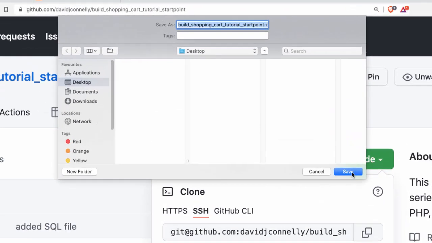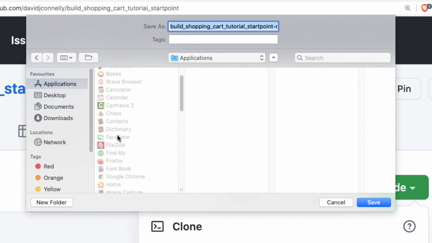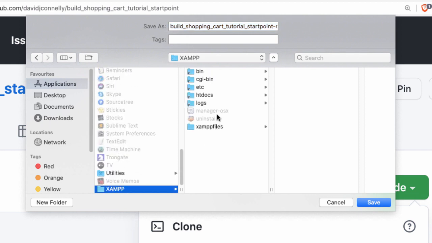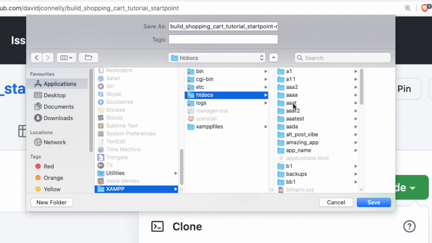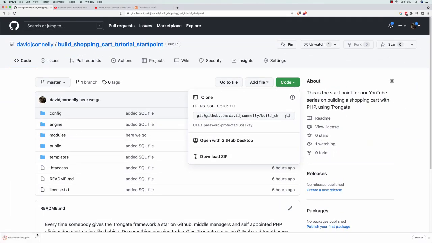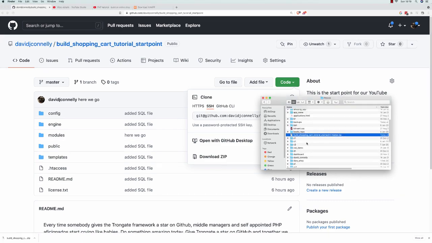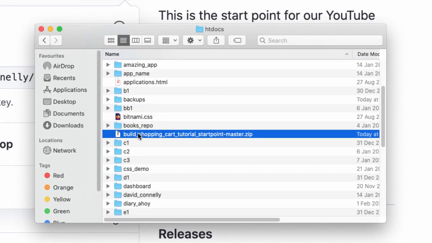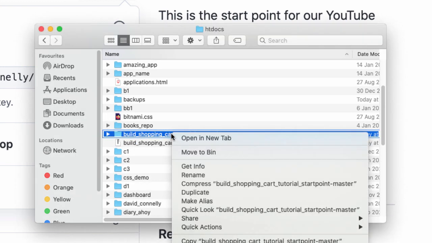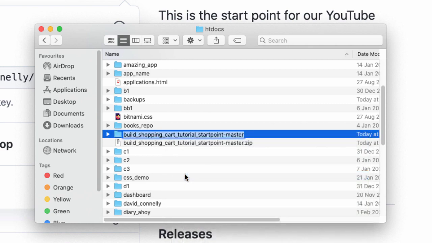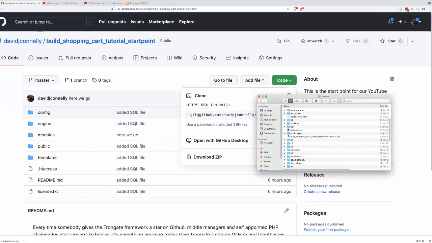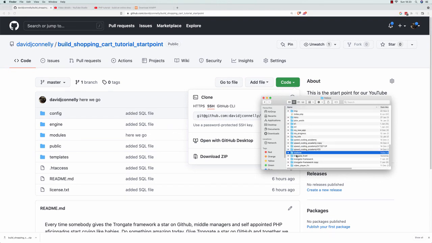I'm going to save it to applications, XAMPP, htdocs. That is where my websites live. So I'm going to hit save. There we go. So I've just saved that zip file into my htdocs folder. Now here it is here, and I'm going to extract it just by double clicking. There we go. Now I'm going to rename it, and I'm going to rename it to Stallone. We're building a shop. Do you know Sylvester Stallone has an online shop? It looks a wee bit like this one. So that's what we're doing.